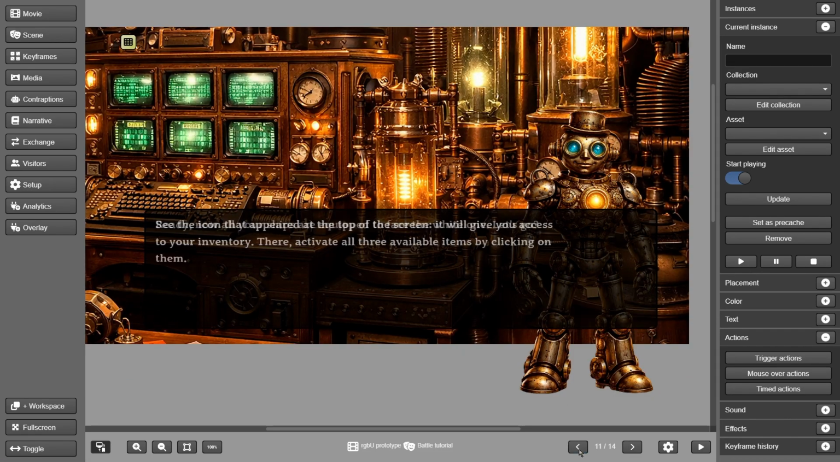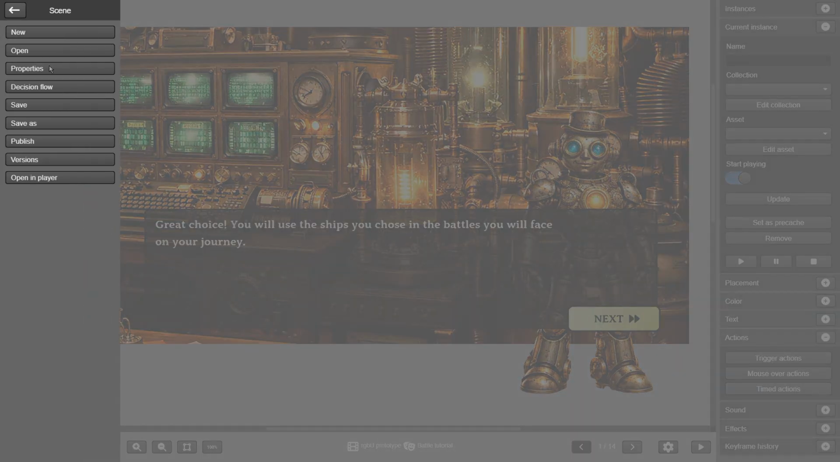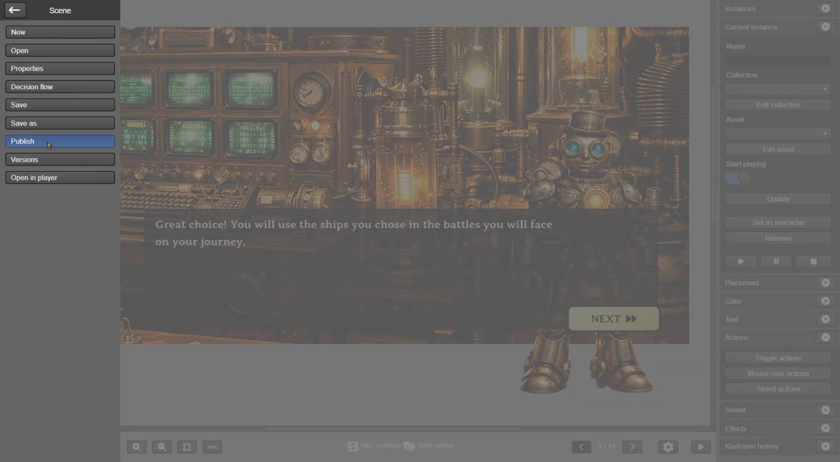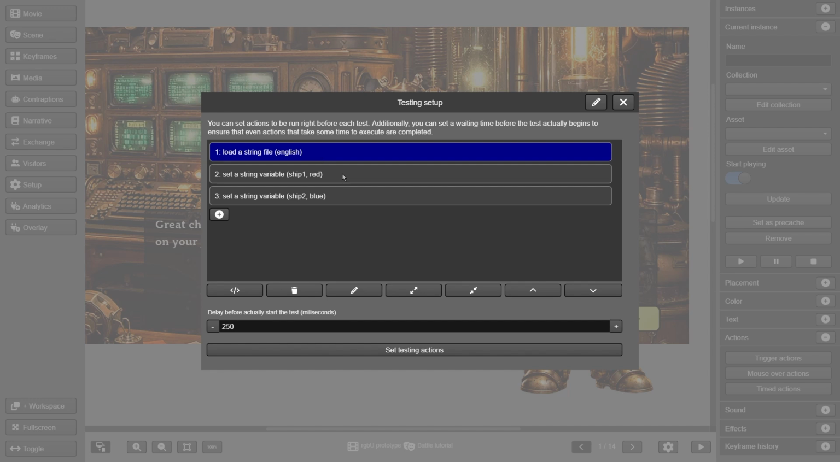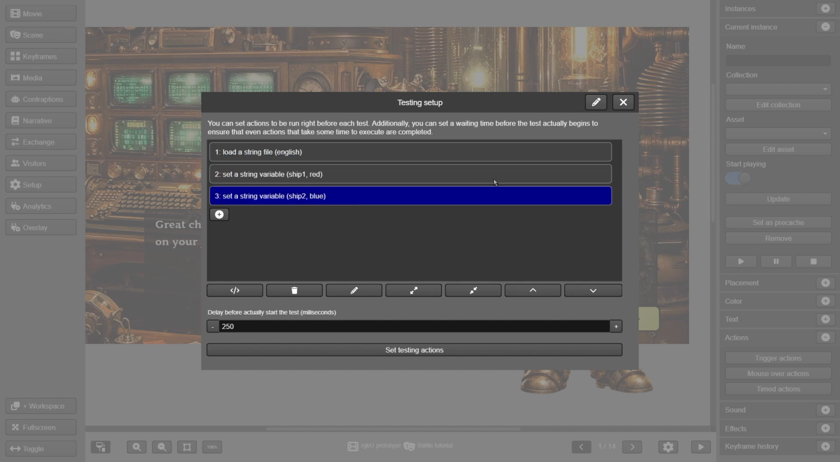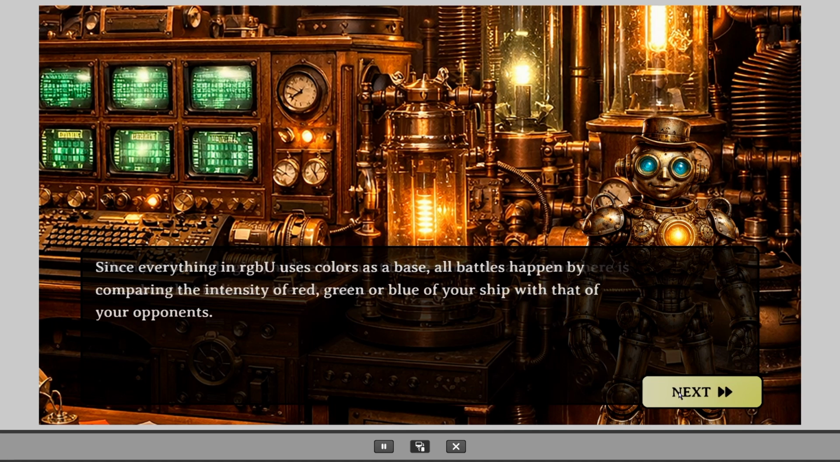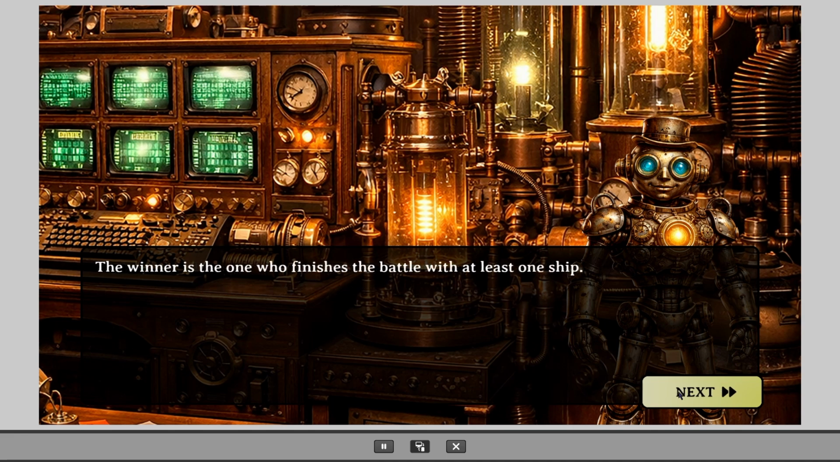Now, let's test our scene, but first, return to the first keyframe, access the scene properties, and check the static scene options so that the keyframes are not played automatically. To test, remember to check if, in the test actions, the software is loading the text file to replace the variables indicated in the paragraphs and that the variables $ship1 and $ship2, which indicate the cards to be used by the player, are defined.